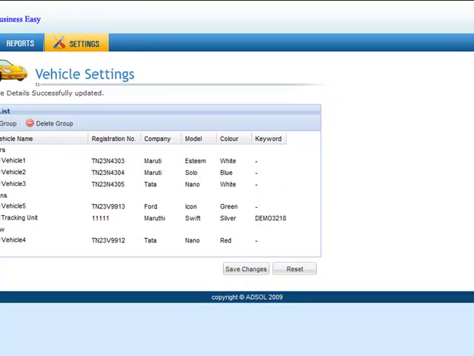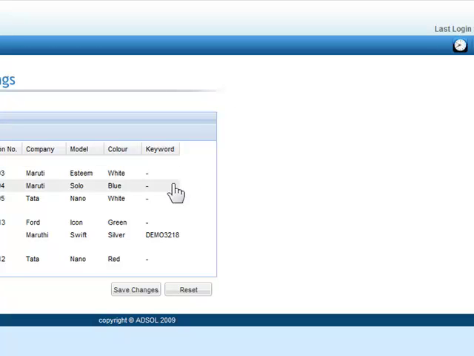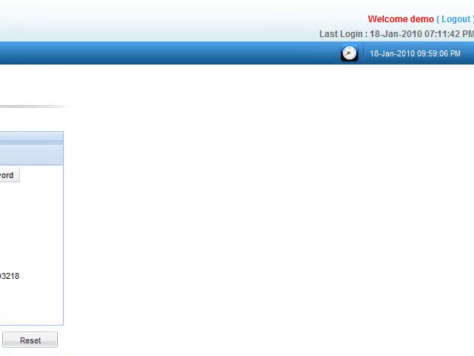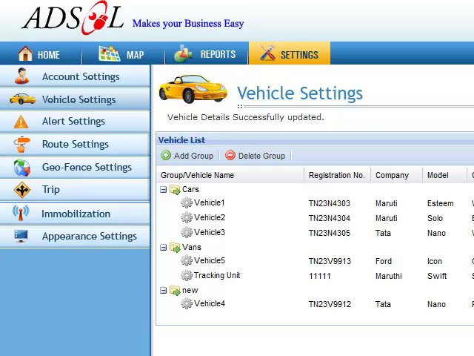So the next facility available for you is you can configure the keyword for each vehicle, and then when you send the keyword via SMS to our SMS service number, you will get the current location of your vehicle as a reply.